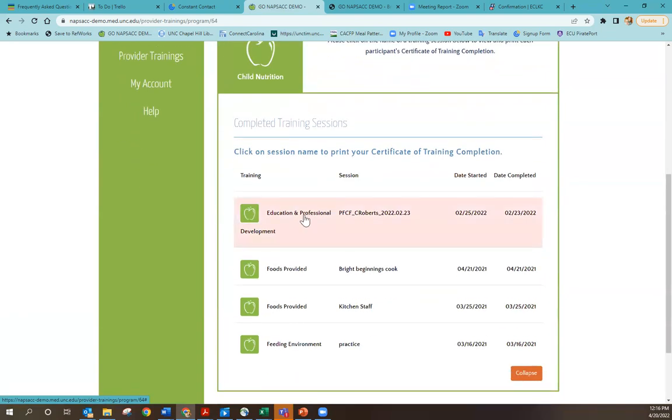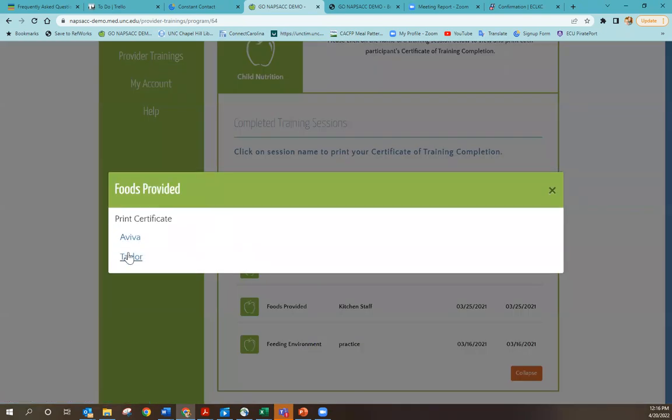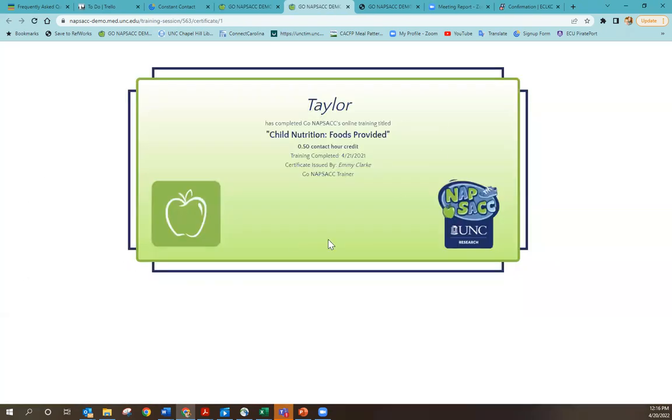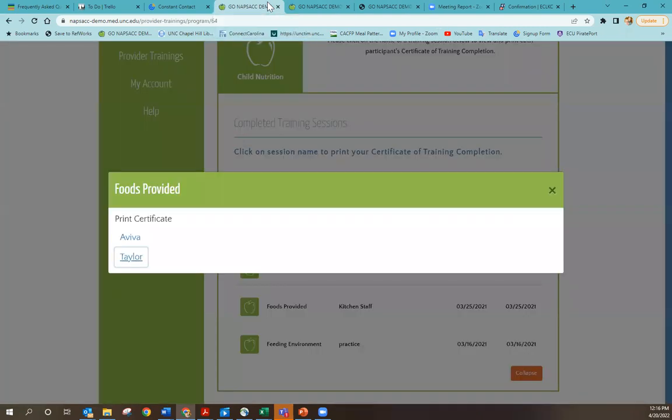I can also print certificates for her. Now, I don't necessarily need to because she can print her own certificate. But if I want to, I can print out her training certificates for her.